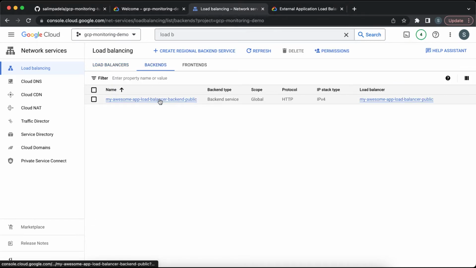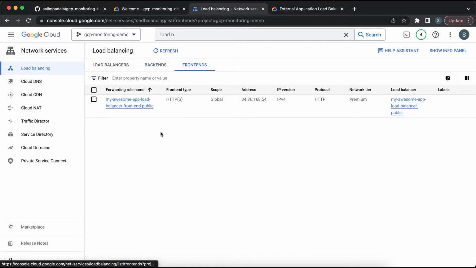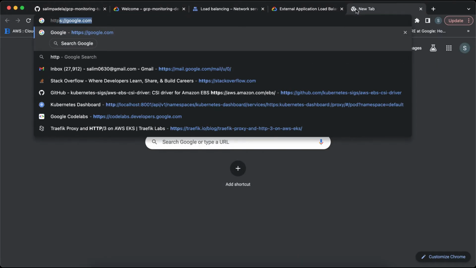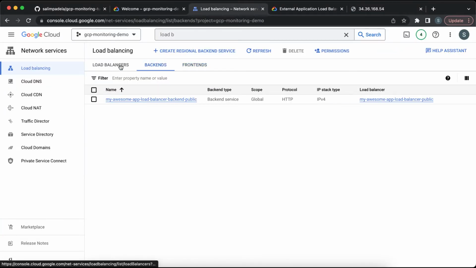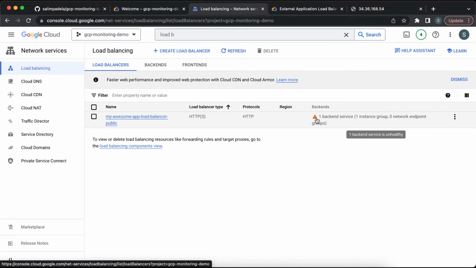Go to backends. This is our backend service, which is part of the load balancer, and this is our front end. This is our load balancer front end. This is the IP address of our load balancer. So when we hit this, it will give us an error right now saying that there is no healthy upstream. So let's go ahead and copy this address and paste it here, and it says no healthy upstream because our backend service is there, but it's unhealthy. The health checks are not passing, right? Everything is intentional.